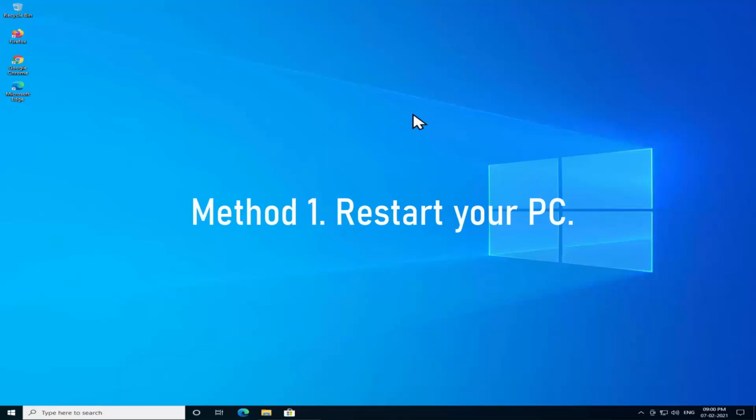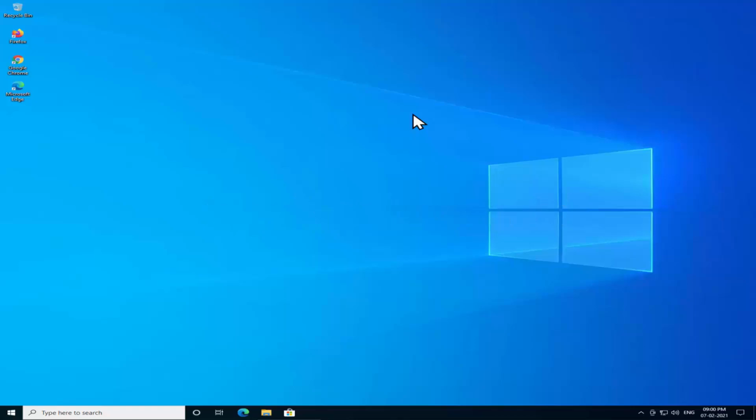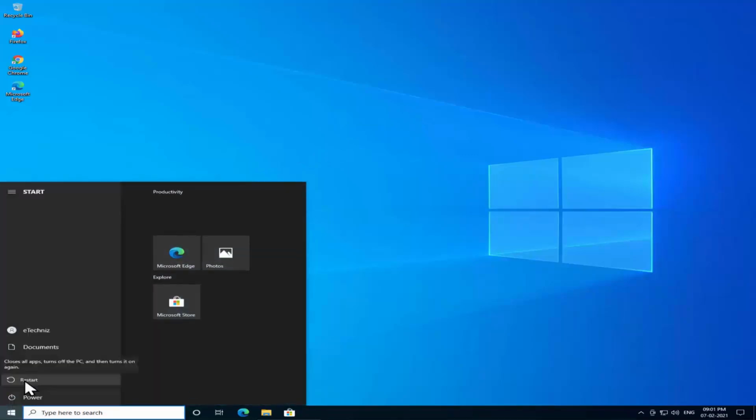Method 1. Restart your PC. First, try to restart your computer, as in most cases, when our computer goes to sleep, most of the services stop working. So restarting the computer can help us to restart all the services which stopped working when our computer was in sleep mode. So it's the basic thing you have to do first. You have to restart your computer before you use any method.